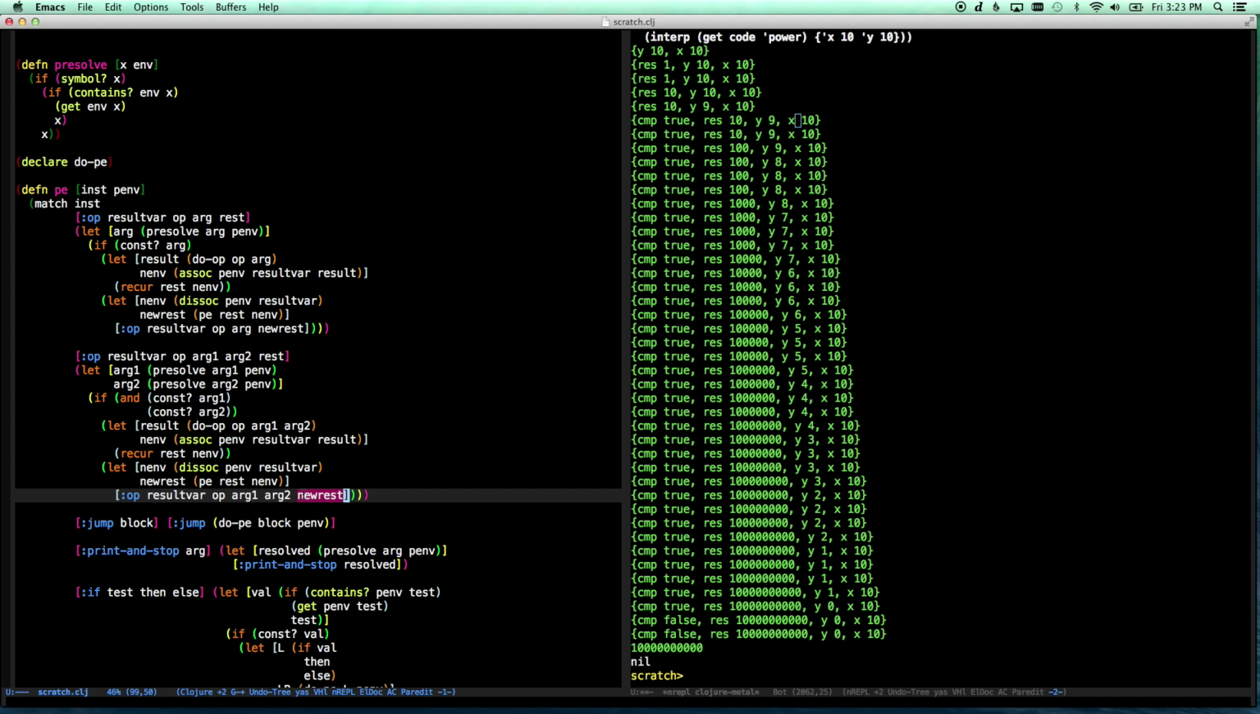So what you can see here is if arg1 comes out to 1 and arg2 comes out to 2, and our operation is multiply, then both of these will be constants. We'll multiply 1 by 2, which is 2, and then we'll stick this in the environment and say, at this point, res or x or y is 2. Right.